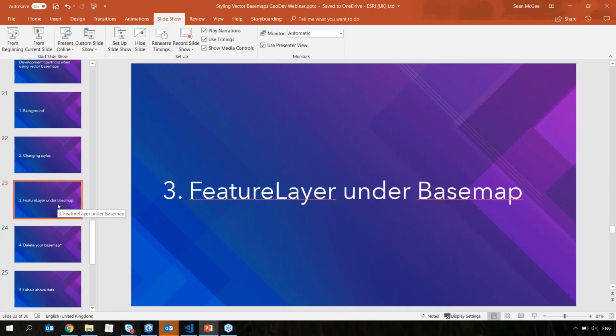The third tip is adding a feature layer under a base map. This is possible, depending on which versions of the API you are using. But I will show you a quick sample of that in a little bit.